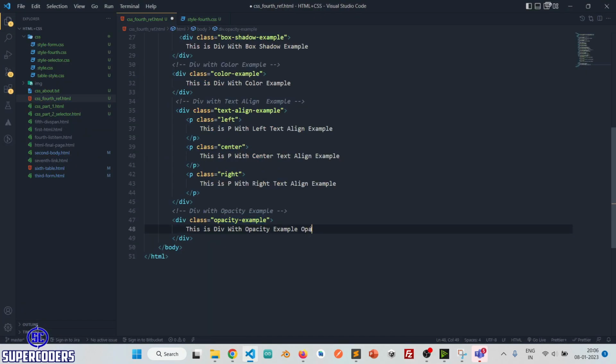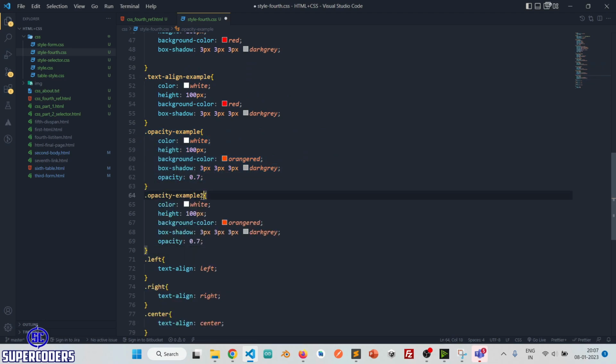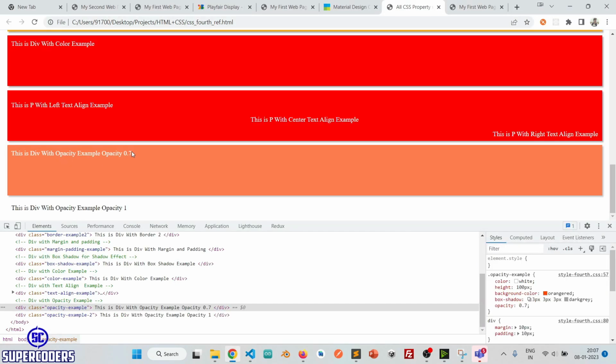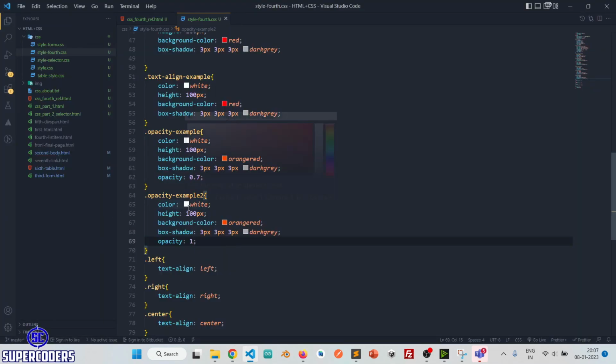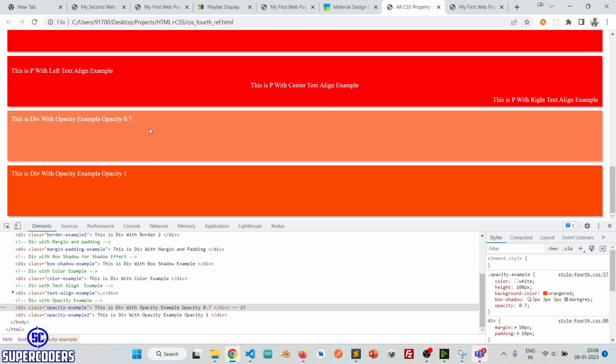Let me add opacity 0.7, opacity example 2, and just copy it. Copy it, paste it, and in example 2, add opacity 1. Save it, refresh, and you can see opacity 0.7 and 1. I think something is missing. Okay, it is example 2. Save it. You can see 0.7 and 1. What is the difference between both when applying opacity?